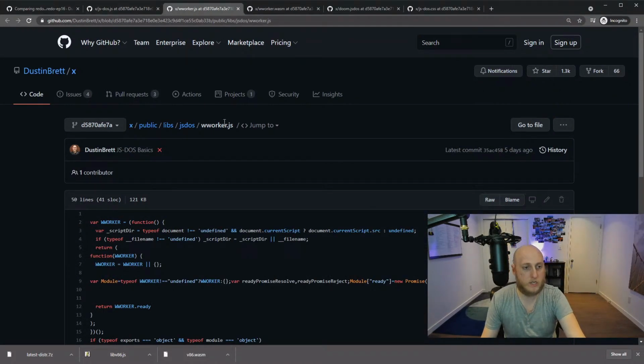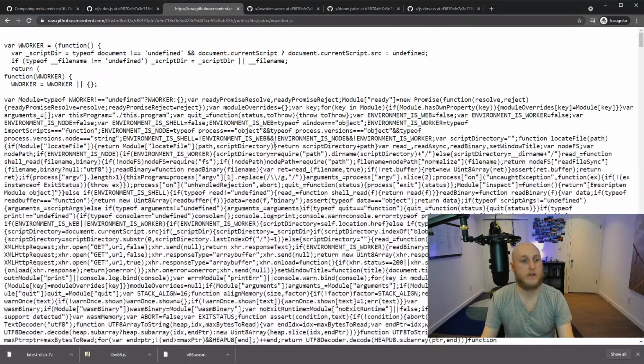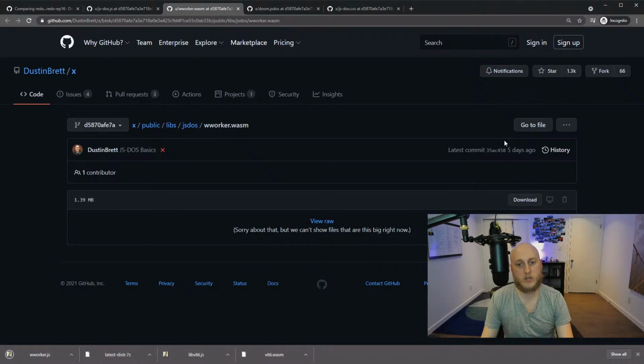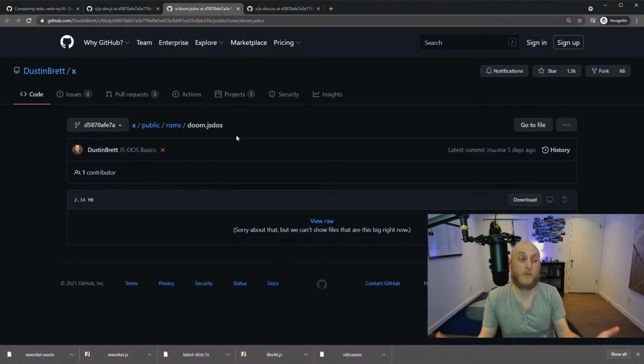So there's this one here, which is the worker file. We'll save that one. There's this one here, which is the wasm file. That's the WebAssembly file that does some of the WebAssembly stuff. We have Doom. So remember how in version 1 I had Doom, and this one I've also decided to copy Doom over. And it's really easy to do these.